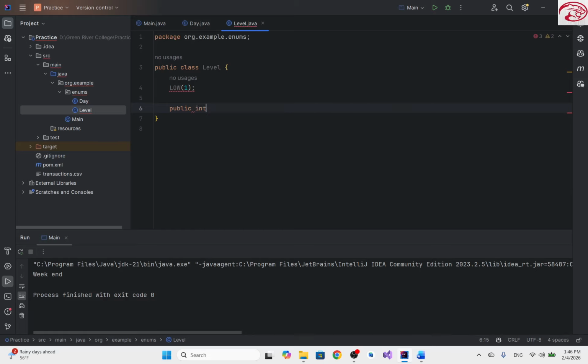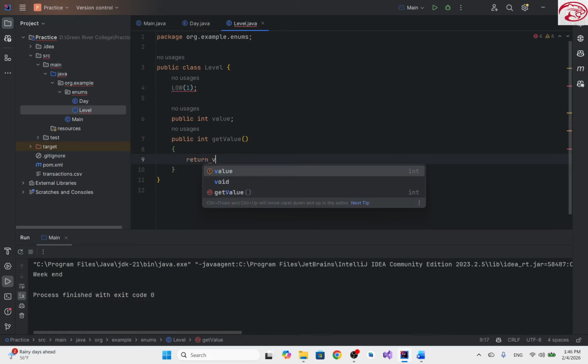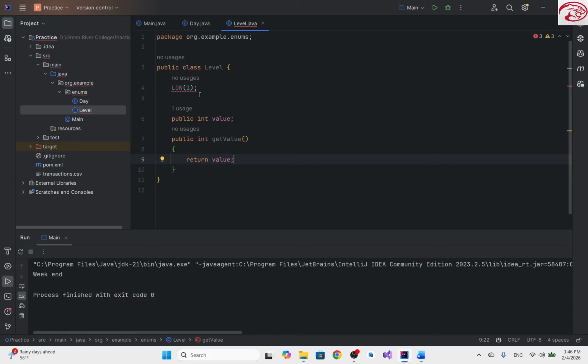It should be of type integer, and I get maybe priority or the value, whatever you call it. Let's call it value, okay. And we put a public getter for that to get this value, public int getValue, and we just want to return the value, okay. Now we can work with integer values associated with our constants.